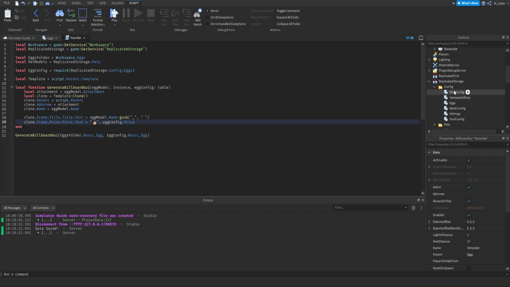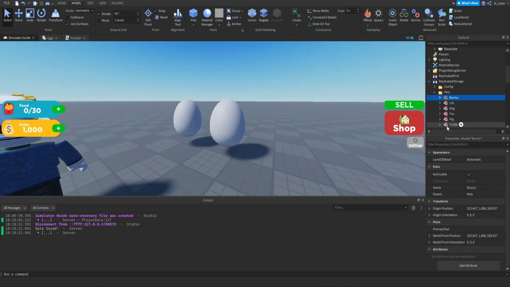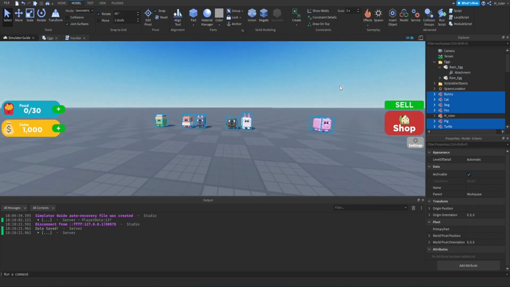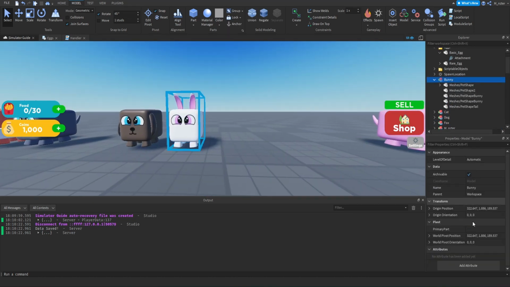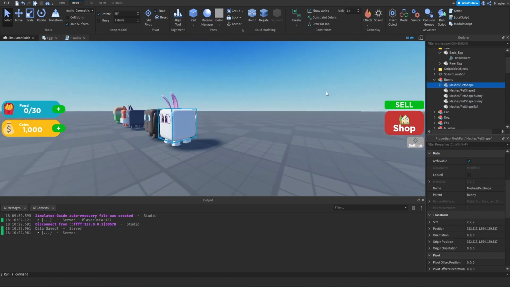So let's go inside of the replicated storage, and we actually need to set the primary part of every single pet model for each of the different pets, because we're going to be displaying these within a viewport frame. So let's go ahead and drag all these outside of the replicated storage back into the workspace so that we can actually view and see them. And then we'll start with the bunny. What we want to do is try to set the primary part to be the main square of the actual pet. So we're going to try to avoid setting it to something like the feet or the ears or other things like that. We want to just try to set it to the main square.